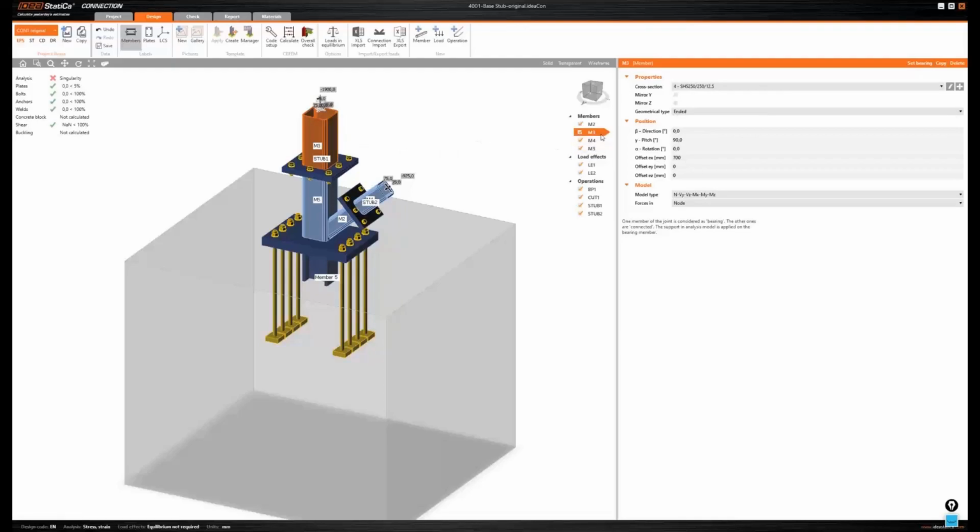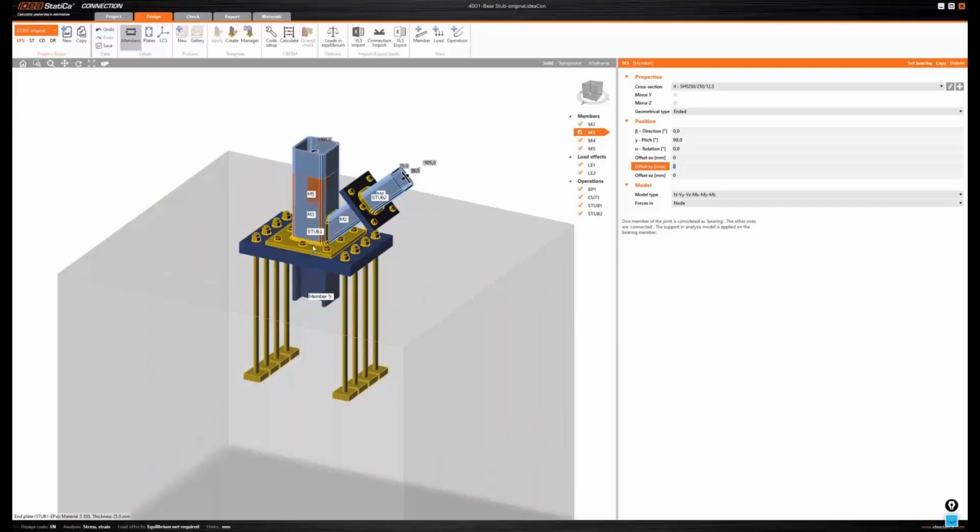And the first thing we notice is that we have a really high eccentricity value here. It's 700 mils. Now, we have eccentricities for some reason. You can use them wisely, as we will discuss later on. But in this particular case, where we have a stub operation, this is an indication of wrong modeling. So to investigate, I will change this value to 0. And I see that along with my member, my stub moves.